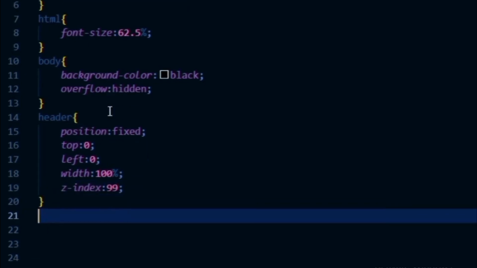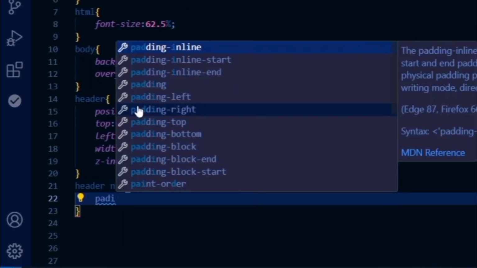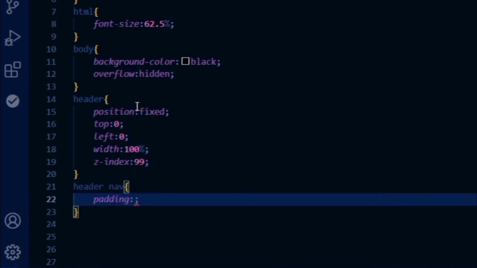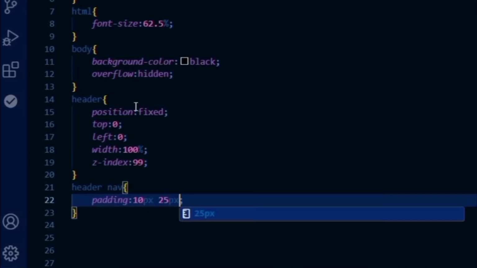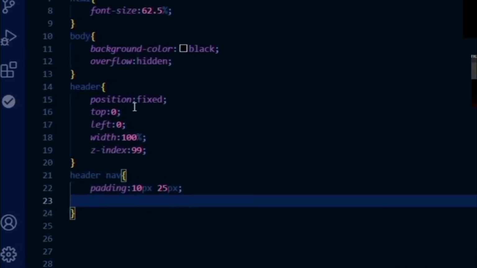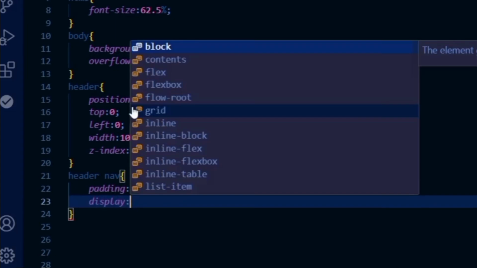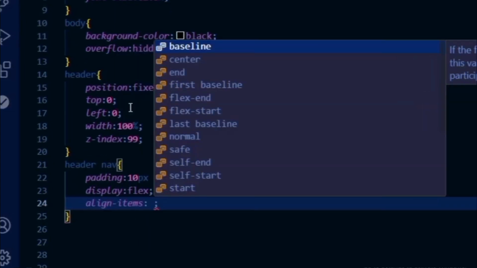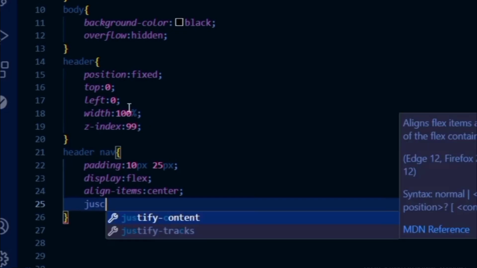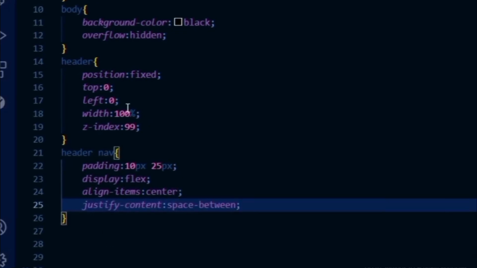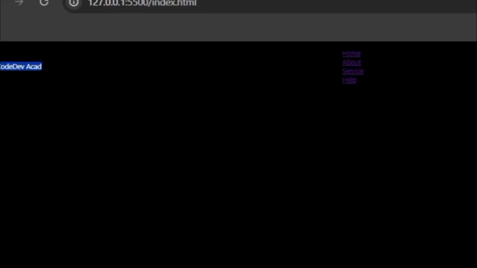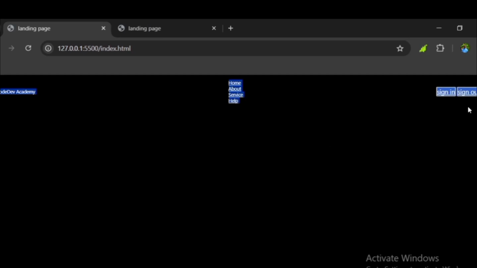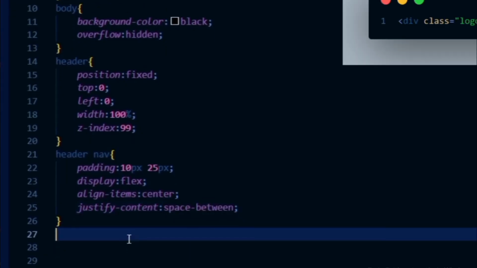We target the header and give it a padding of 10 pixels space from the top and bottom and 25 pixels space from the left and right. We make the nav a display of flex. We align the items in the center and give a justify-content of space-between. From the browser, this is actually what we're having here: the logo, list items, and the 2 buttons.